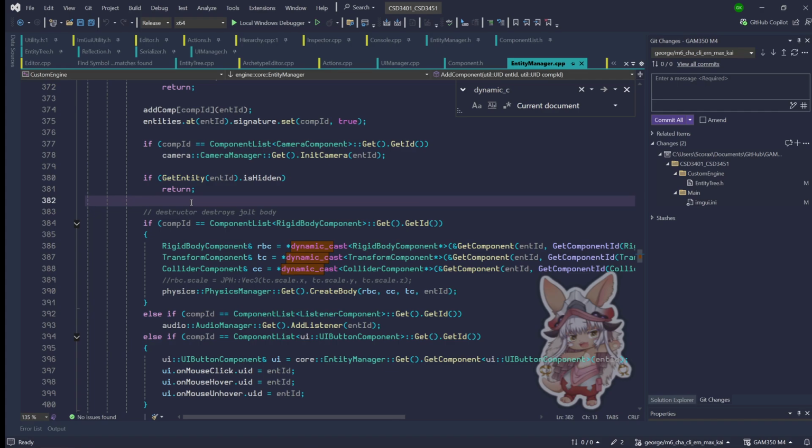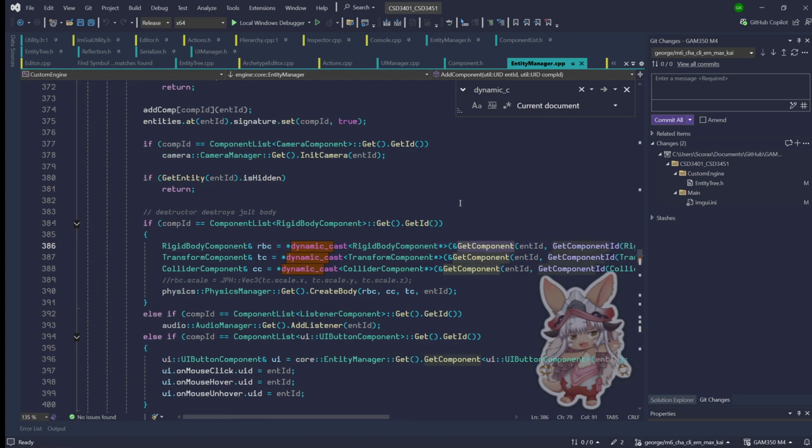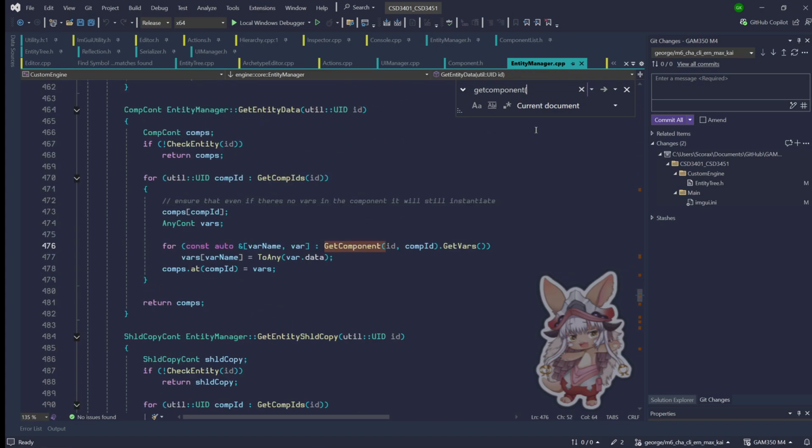Of course this is not very good. If you know the type you're getting beforehand, it's more recommended to just call the templated version of that component. But this is useful, for example, in a for loop where you just want to loop over all the components an entity has, and you don't want to manually check, oh, does it have transform component, then call transform component, does it have rigid body component, etc.